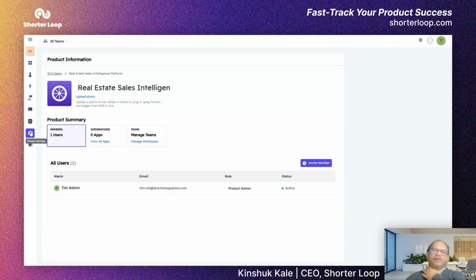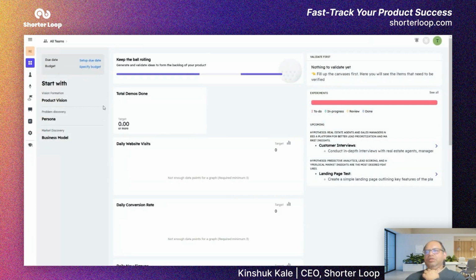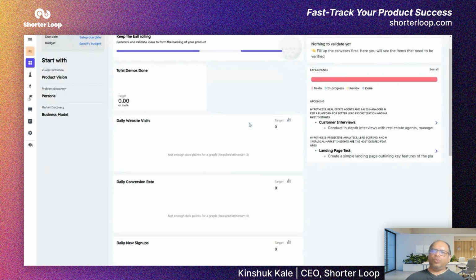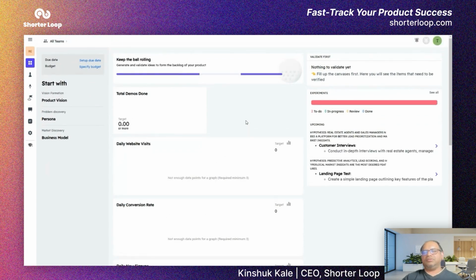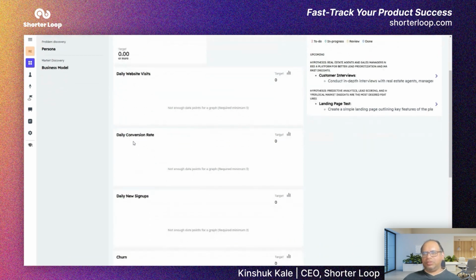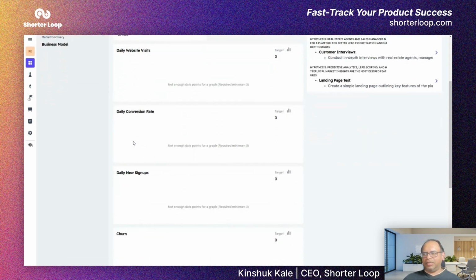So after integration, let's see what this dashboard is. On this dashboard with Shortloop, what really matters for teams is to be in tune or have their pulse on the product health metrics, such as how many website visits we are getting daily, or what is our conversion rate, or what are our daily signups, and so on.